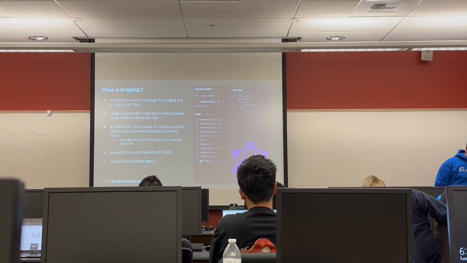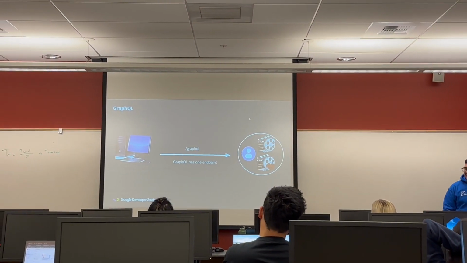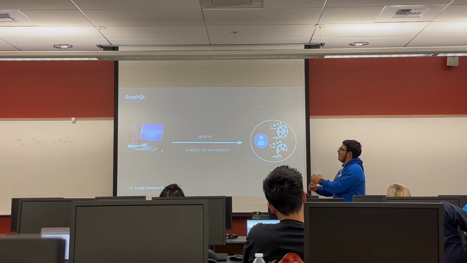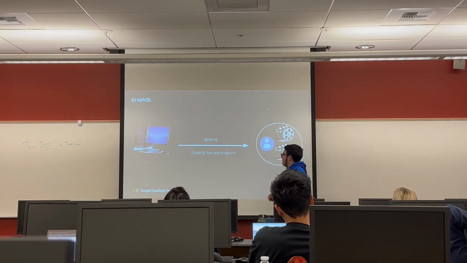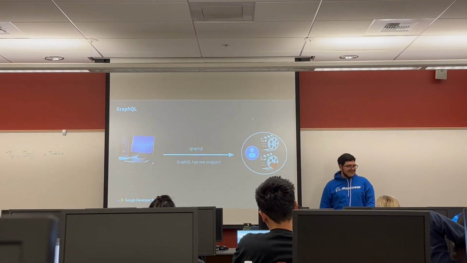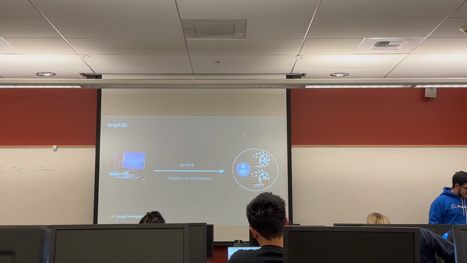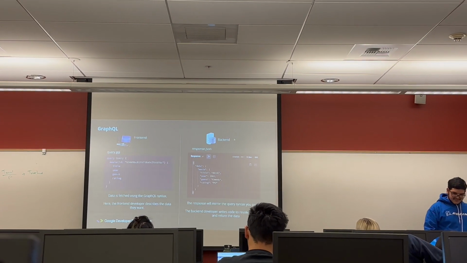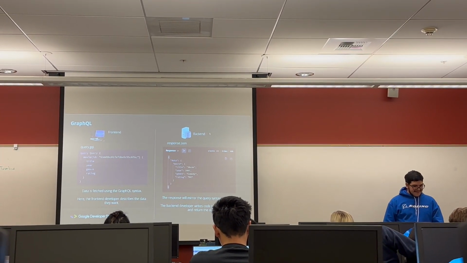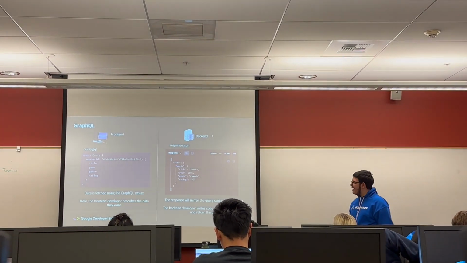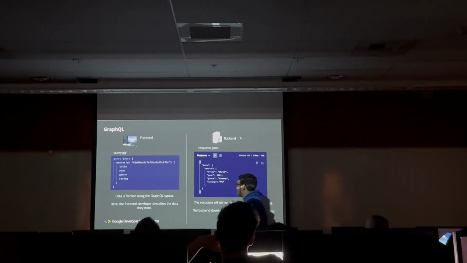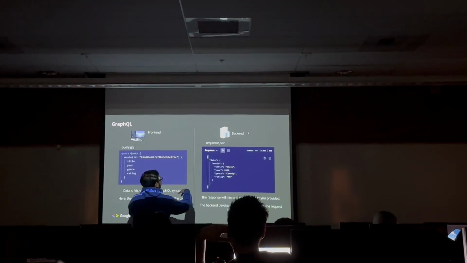So in GraphQL, unlike a REST API that has a bunch of endpoints, we have one endpoint that we can use to get anything that we want. So that's pretty cool too. Okay, so in this example, GraphQL has its own syntax. So this is the front end side, this is the back end side.